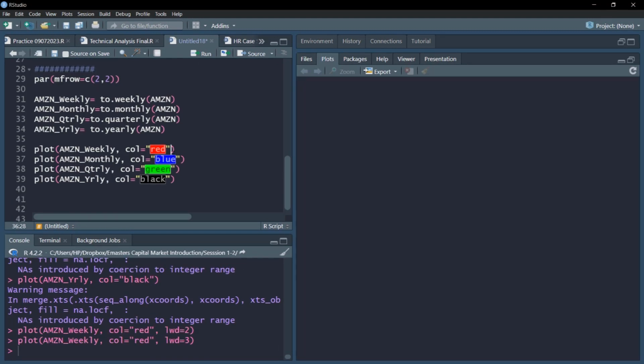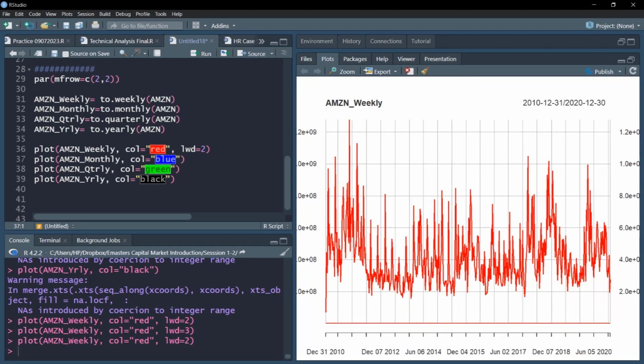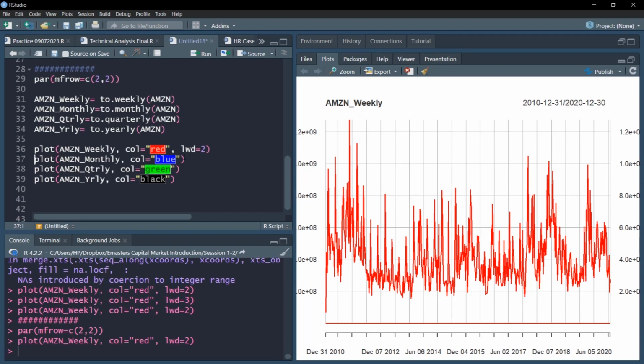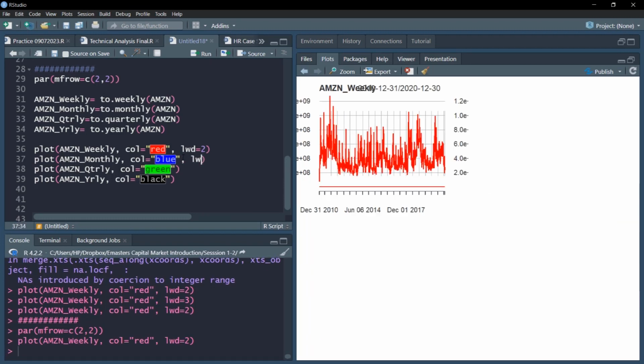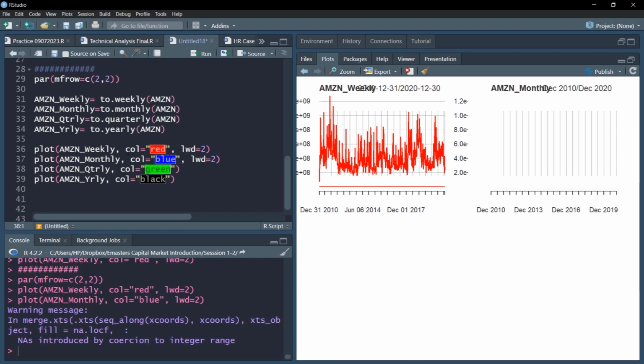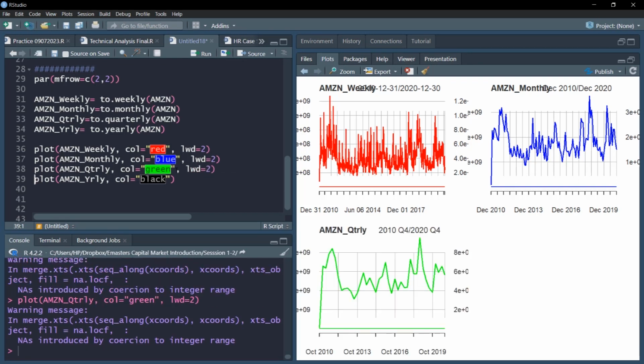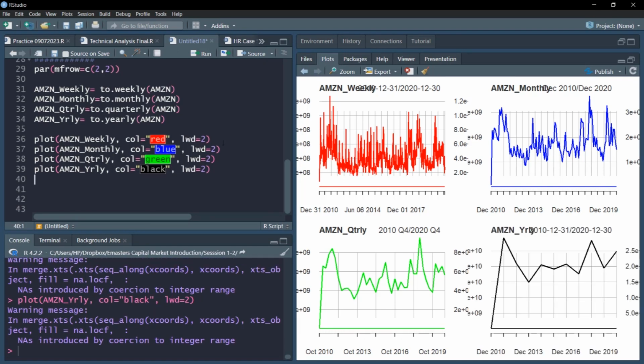Also, if you are not happy with the line width, you can increase it. For example, you can put this line width argument lwd equal to 2. So this will help you increase the width of the line that you have plotted. Again, for all the plots, I'll give line width equal to 2. So a slightly darker shade of line is plotted. Sometimes when it is too thin, it does not appear very good. So I'm just increasing the thickness of the line with this lwd equal to 2 command.